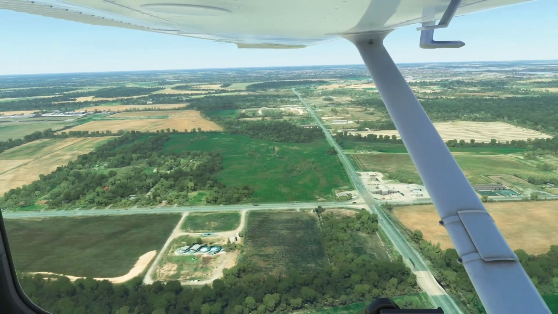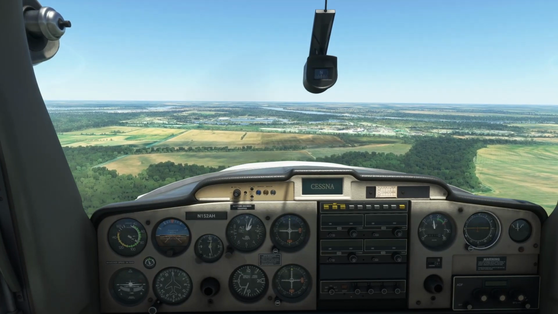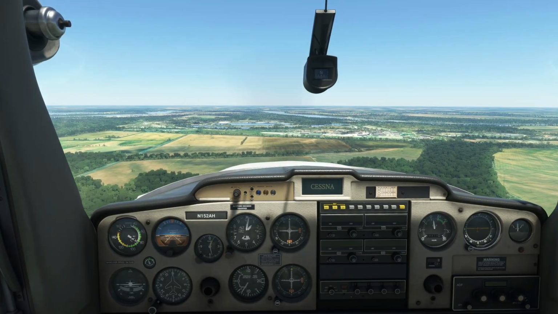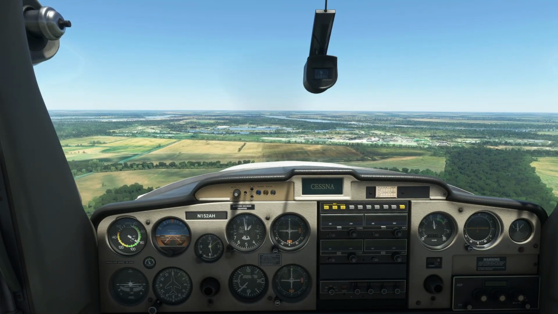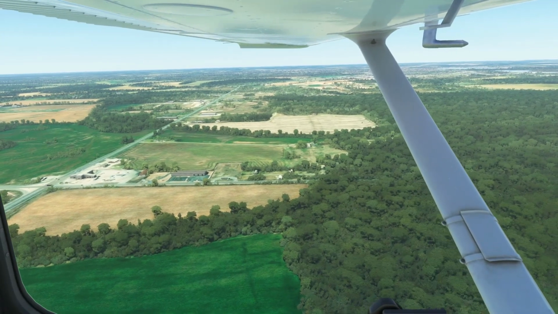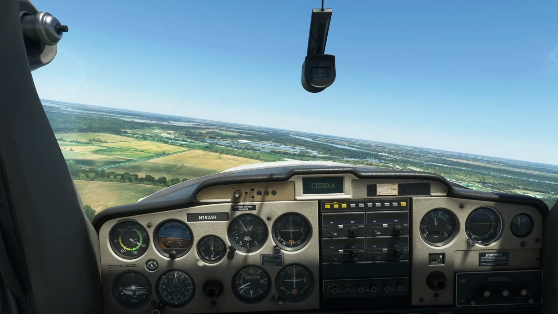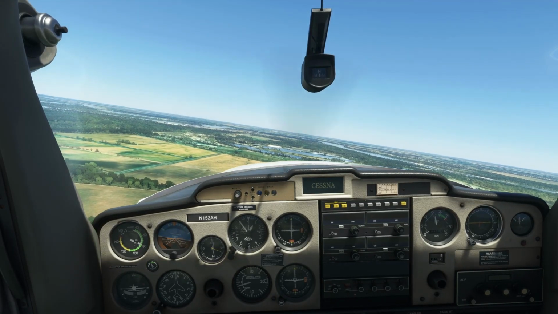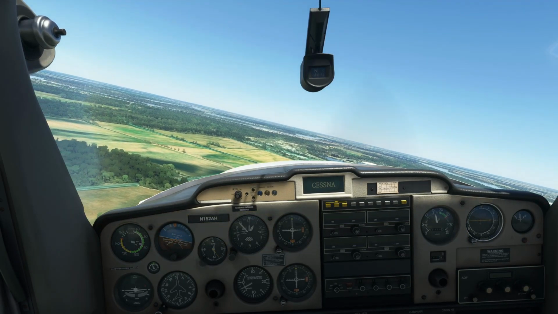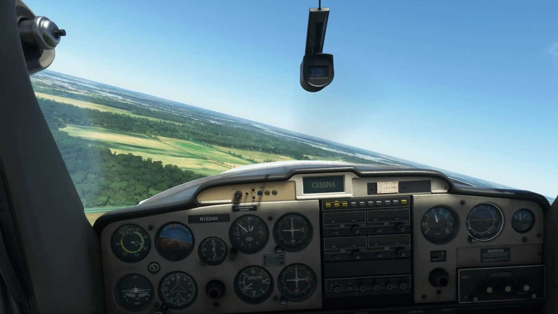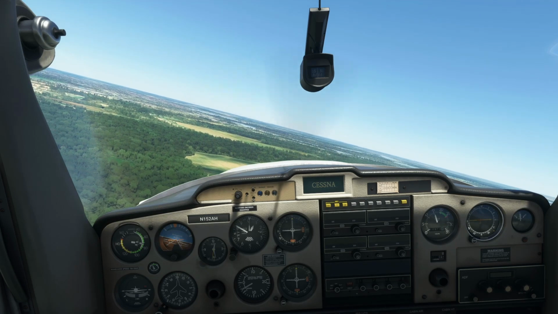I'll take a look out to the left here. I'm at about that 45-degree point, but I'm going to hold off just a little bit on that base leg and just extend this pattern a little bit. Make myself just a little bit longer on final. Take one more look back. I think that's probably enough distance here, so I'll go ahead and turn that base leg. So I'm turning the base leg here. I'm going to pitch up just a little bit to try to get that speed slowed down to about 70 knots. And then I'll adjust the power as I need to maintain that 70 knots at about a 300 or 400 foot per minute descent rate.